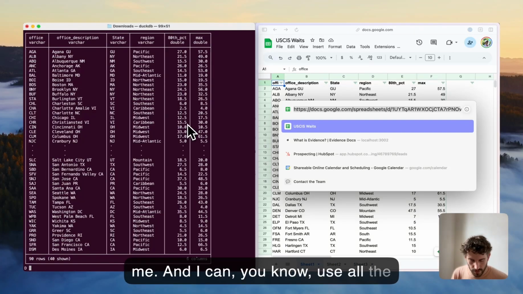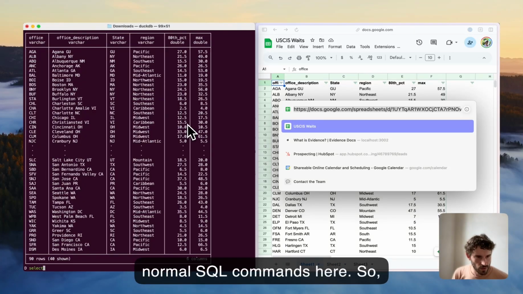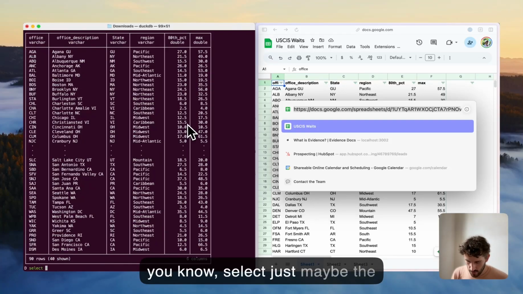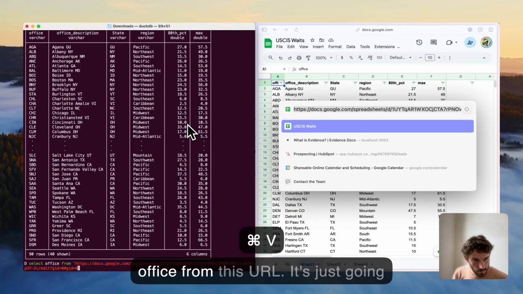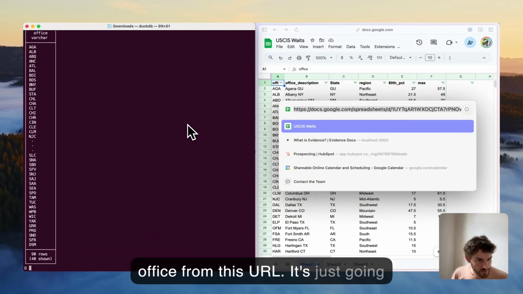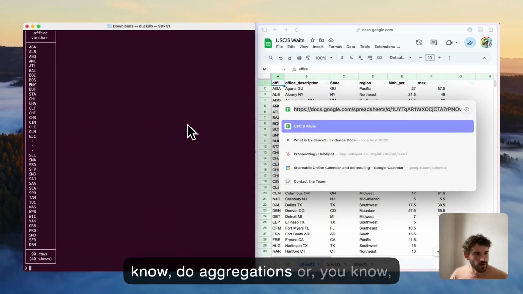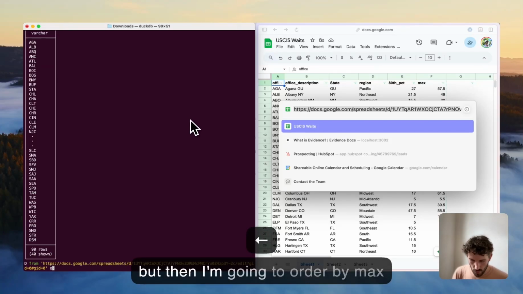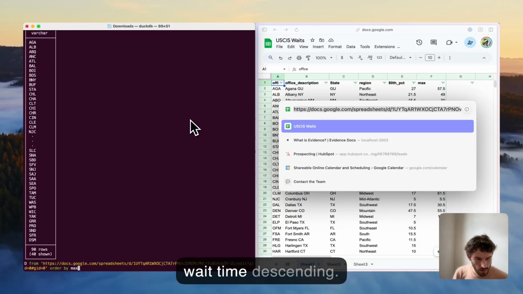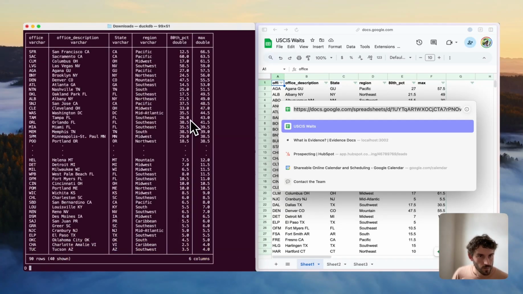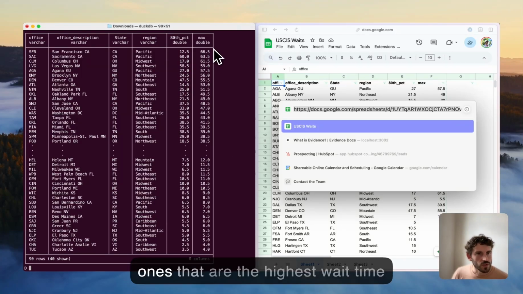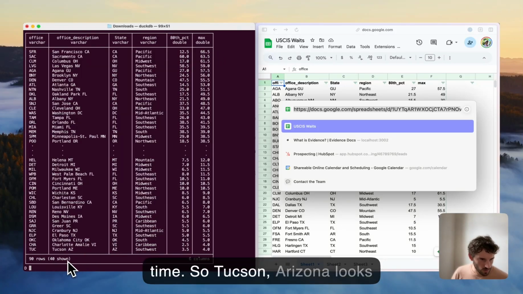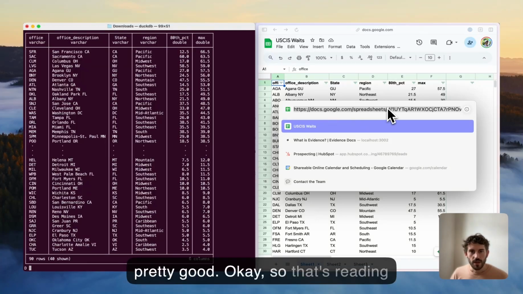And I can use all the normal SQL commands here. So, select just maybe the office from this URL. It's just going to get me the office column. Or do aggregations, or maybe I want to do from this thing, but then I'm going to order by max wait time, descending. Okay, so now I can see the ones that are the highest wait time and the ones that are lowest wait time. So Tucson, Arizona looks pretty good. Okay, so that's reading from sheets.